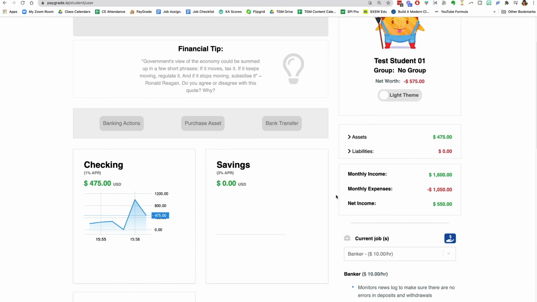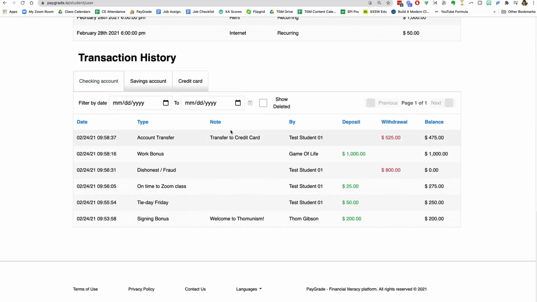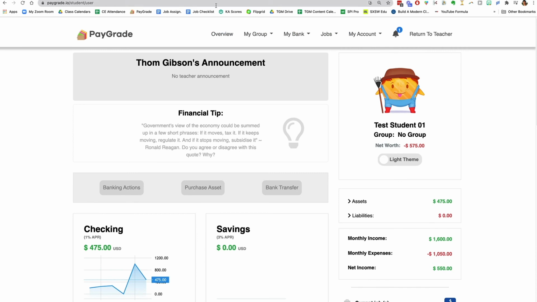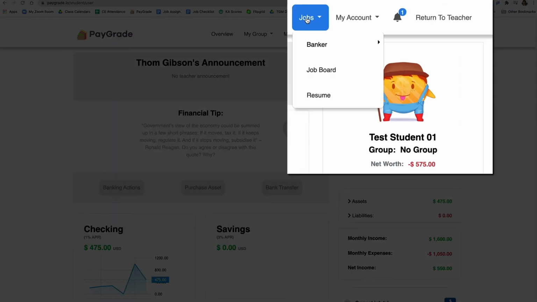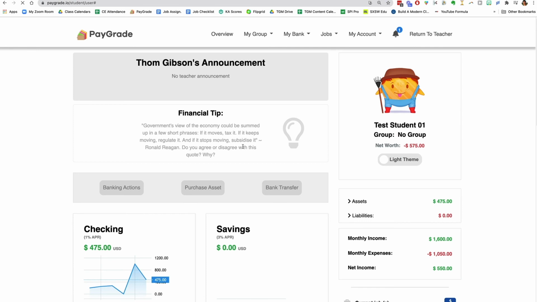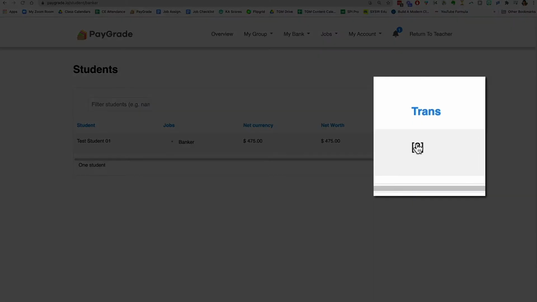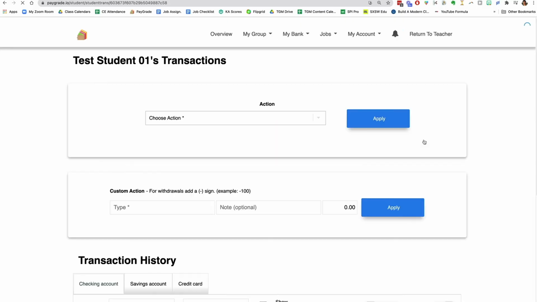Again, if you have a banker, they can click right here to apply student actions like I showed you. But sometimes if another student made a mistake, I asked the banker, can you go reverse that transaction? Maybe the student was like, oh, I accidentally did tie day Friday, but I don't have a tie, and can you undo that? That's not dishonesty because they told me. So if they go to the bankers, if they go up to jobs, they have this little extra feature right here that clicks on banker, and then they click on overview. From the overview page, they can see everyone's transactions right here. To go into the student's transaction history, they're going to have to go to this little number 8 under the transaction column. Click on the 8.